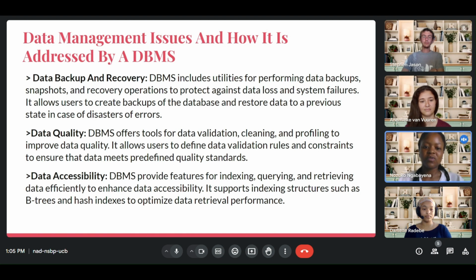Data quality. DBMS offers tools for data validation, cleaning, and profiling to improve the data quality. It allows users to define data validation rules and constraints to ensure that the data meets predefined quality standards. Data accessibility. DBMS provide features for indexing, querying, and retrieving data efficiently to enhance data accessibility. It supports indexing structures such as B trees and hash indexes to optimize data retrieval performance. Next slide, please.